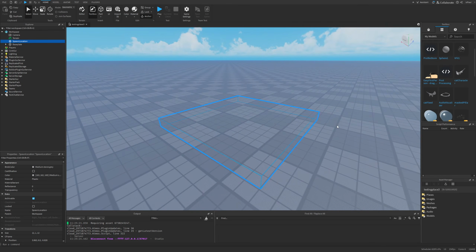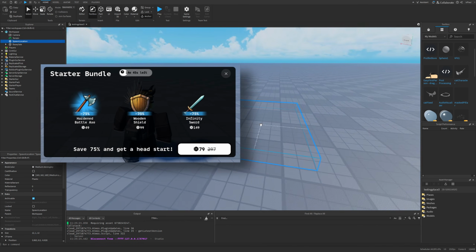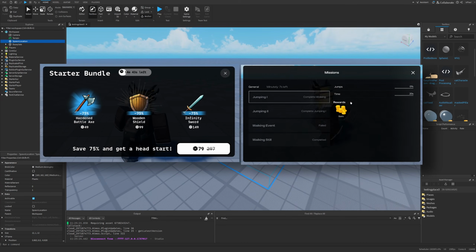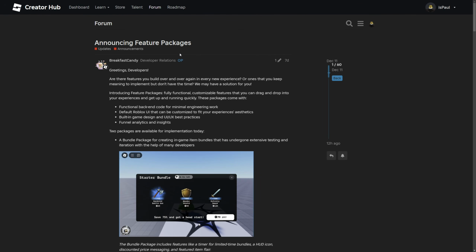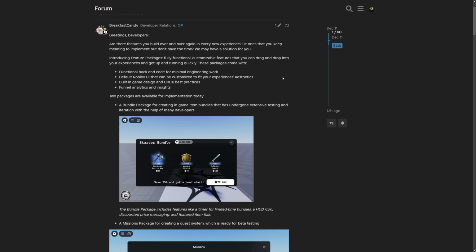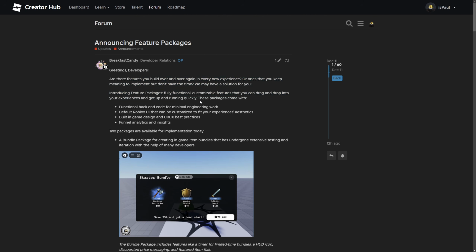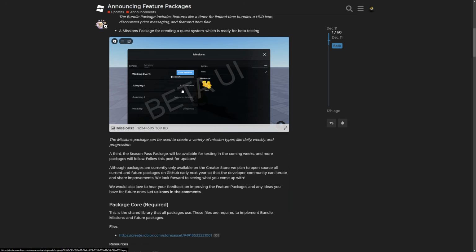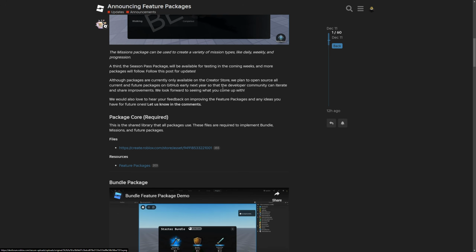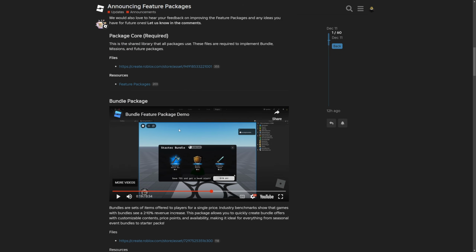So right now there are only two packages. There is a bundle package as well as a mission package, which firstly I'm just going to show how you can get. And you get them from this Devforum post, which is going to be linked down in the description. And I'm going to overview all of this in a later part of the video. But here you have the previews of the bundle as well as the mission packages, and how you get them is basically from all of these links right here.